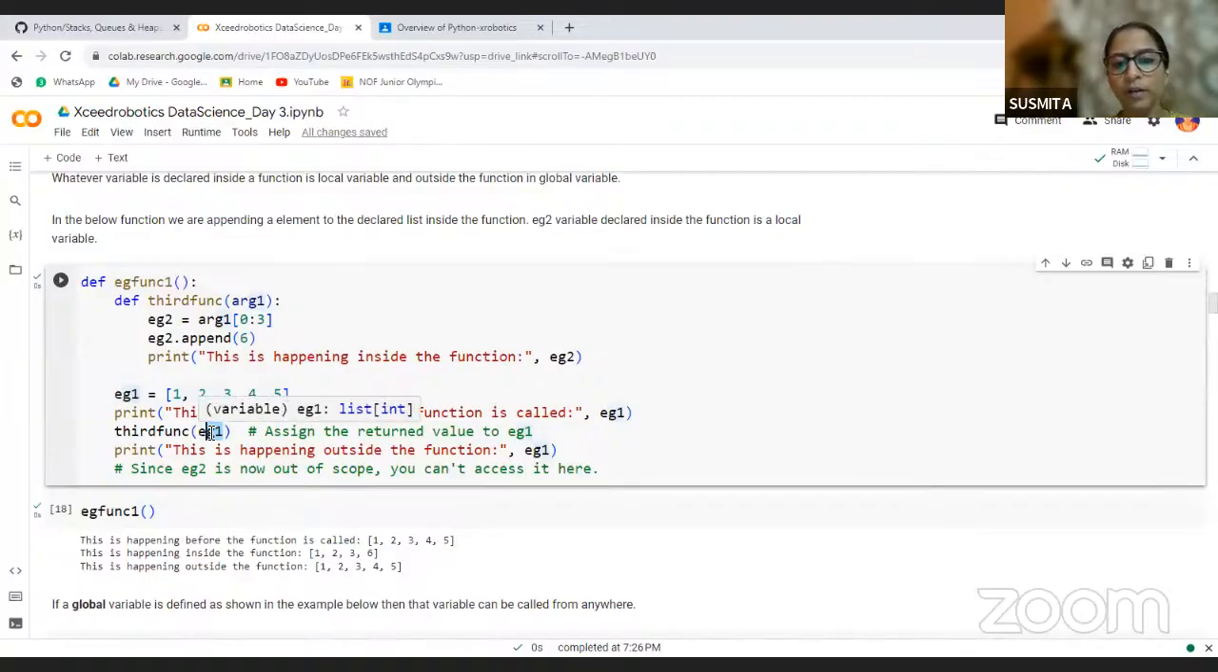So only the copy of that particular list will be fetched, or will be sent to the function as the parameter, right? So here we are assigning that EG2 equals ARG1[0:3]. That means from 0 to 2: 0, 1, 2. This particular location 0, 1, 2 will be the value of EG2, right?